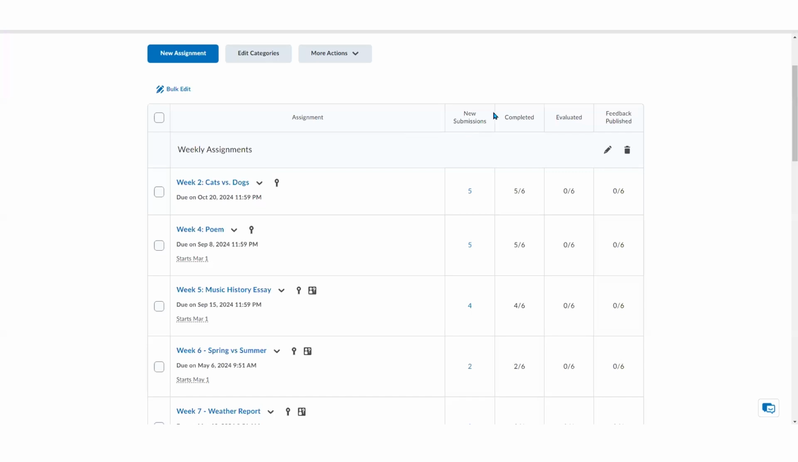Going across the table, the next column we have is new submissions. And these are submissions from students that have not yet been seen by me, the faculty. As you can see, these are links, so I can actually just click on them in order to go into those submissions and be able to grade them. And we'll do that in just a moment. I just want to finish going through this page.